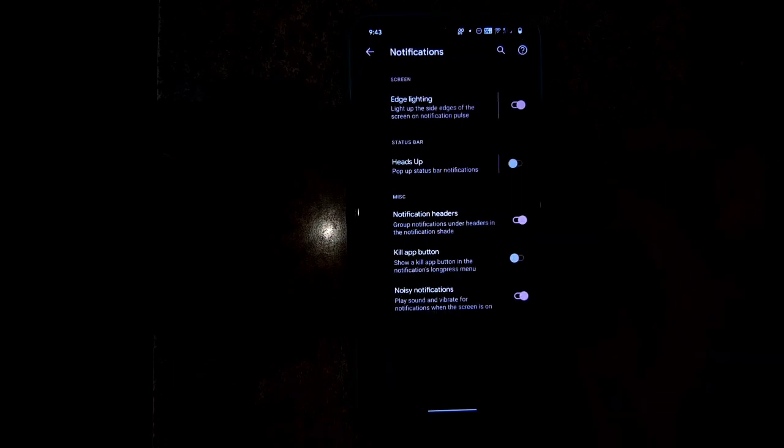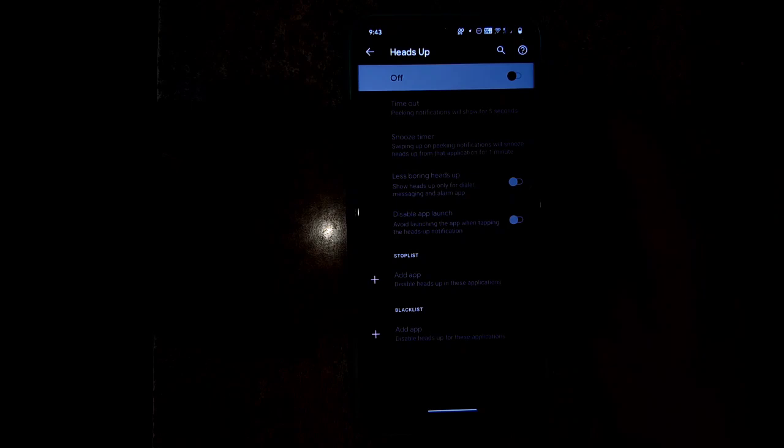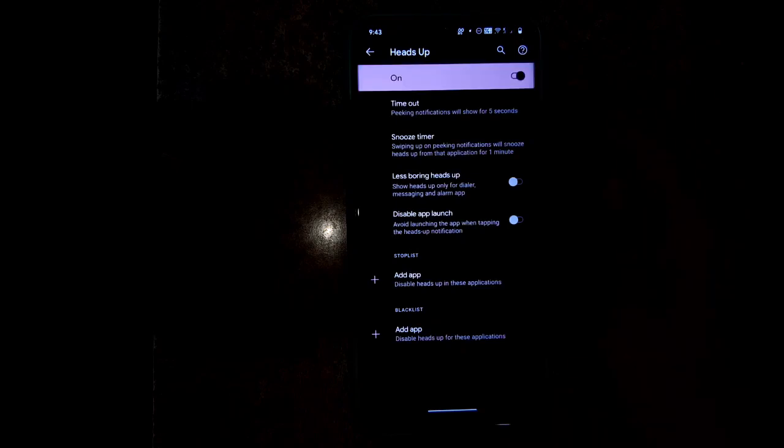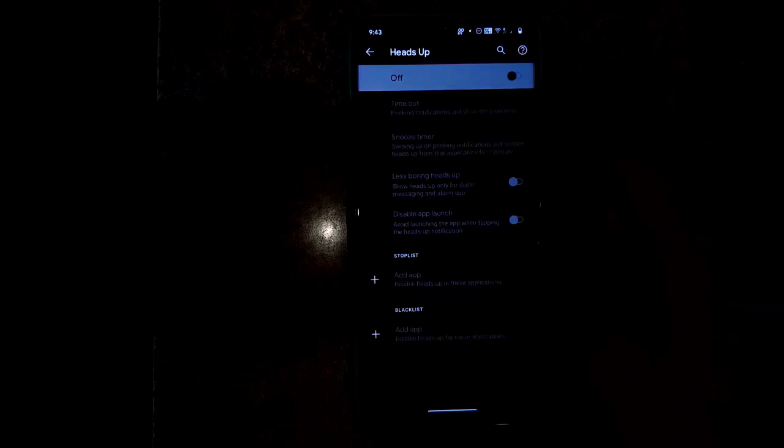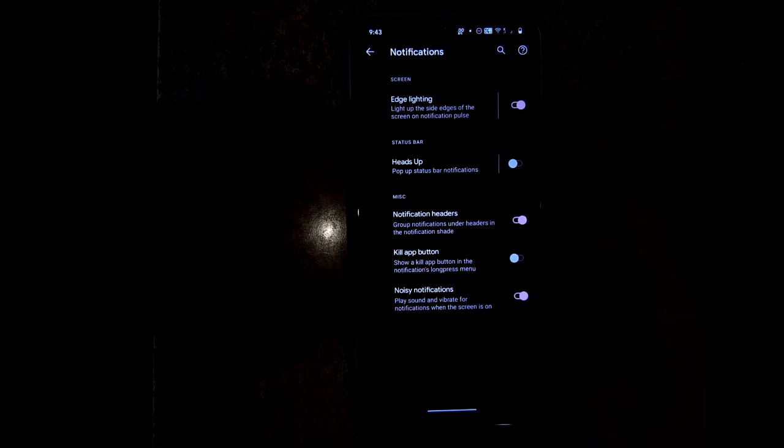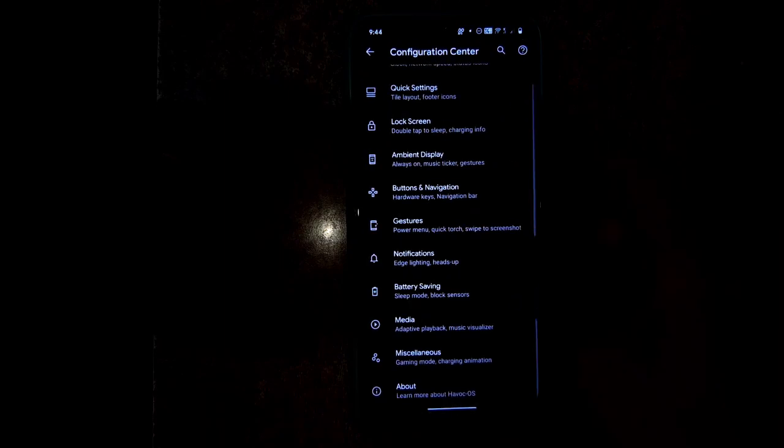Next we get to see heads up options, which will pop up the status bar notifications. There are other options to make them less boring, disabling apps on launch and many more. Then we can enable and disable notification headers, kill app button, noisy notifications.